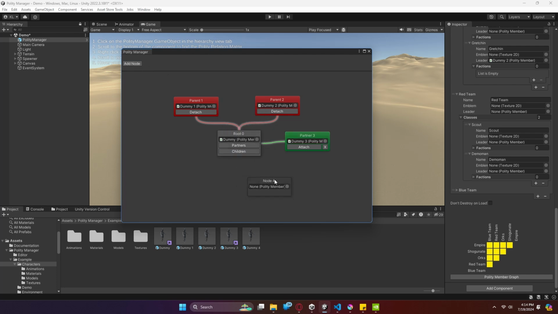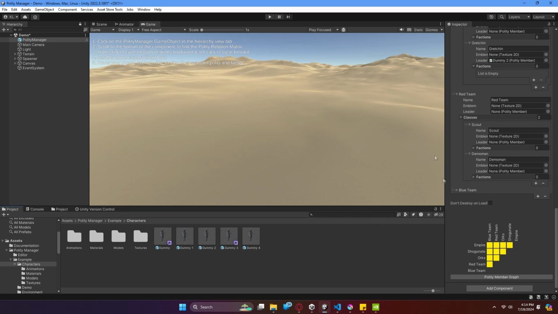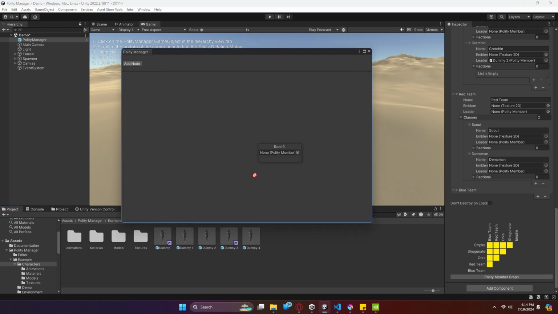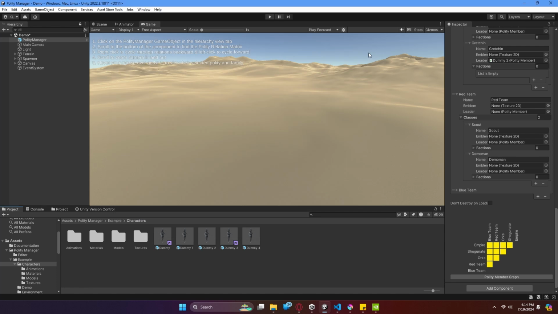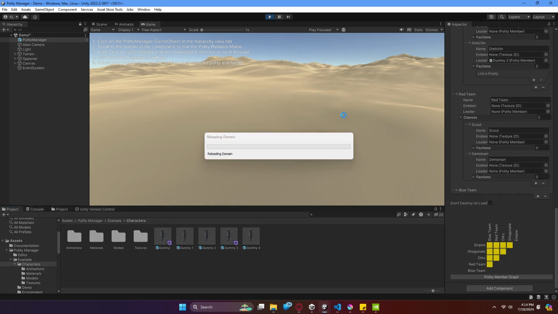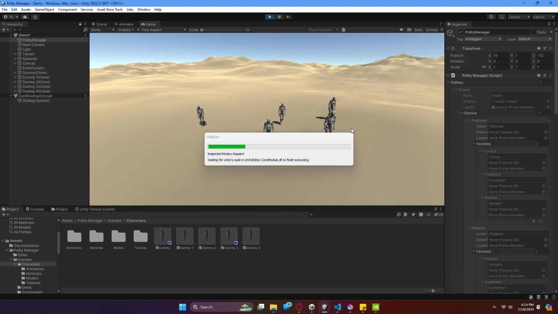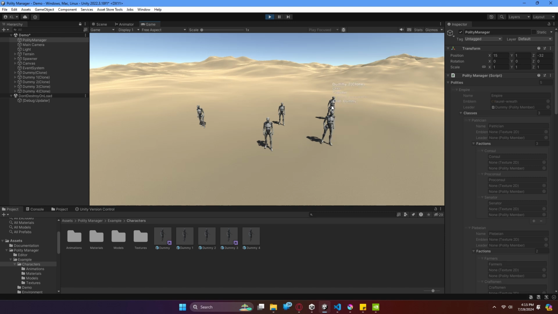Similarly, I could create a child, then click on the parent button on it, and attach to a partner node. And this indicates that this child is a child of the root node and its partner. Now let's see these polities in action. Play the demo scene and you see a bunch of dummies which have spawned. If you hover your mouse over them, you can see their political data along with the family data. Some polities show an image because I assigned an emblem to it.